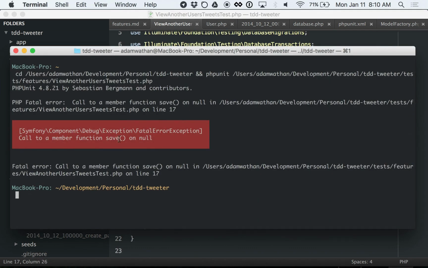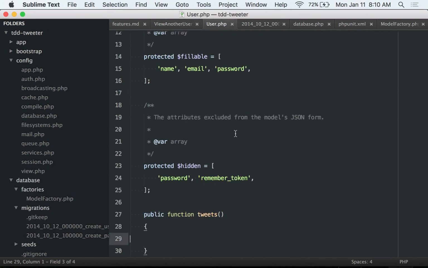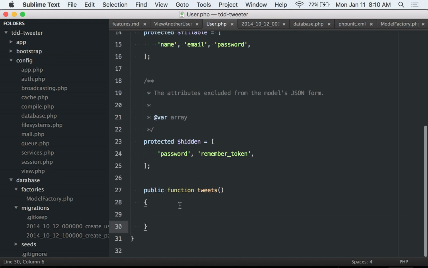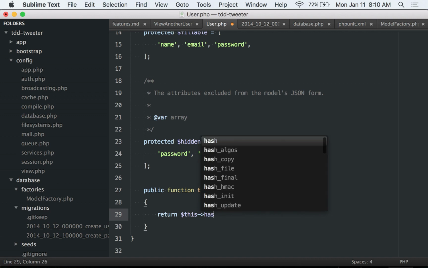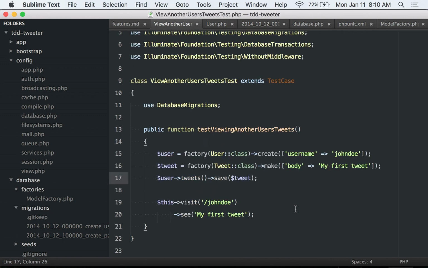Call to a member function save on null. So tweets is returning null instead of returning a relationship that we can save the tweet into. We can update that here by just saying return $this->hasMany(Tweet::class). And this should get us onto the next step.